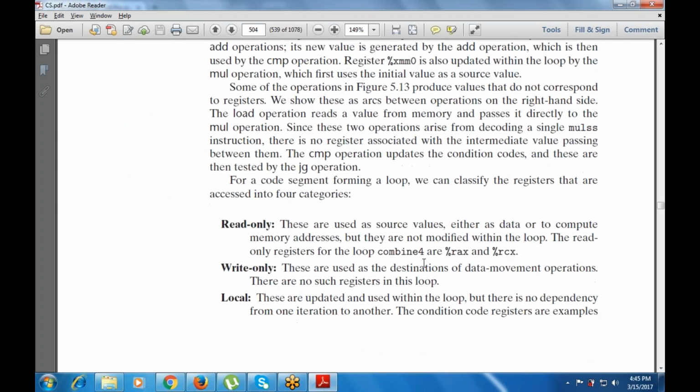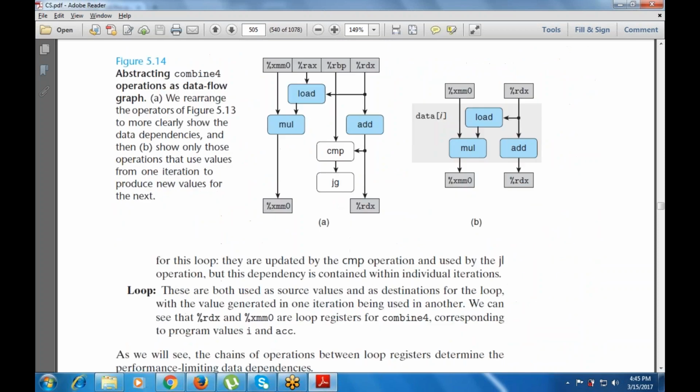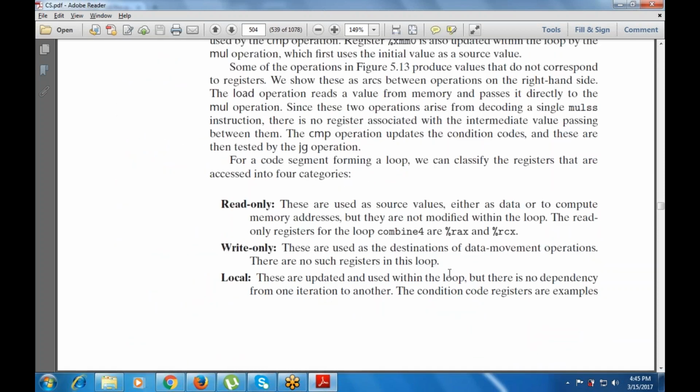Now the code segment is divided into four categories: one is read only, one is write only, one is local, and one is loop. Read only means whatever the source value, data value or register we are using, we cannot modify the contents, but we can only read them. Then write only registers are used as a destination of the data movement operation, so there are no such registers in this loop.